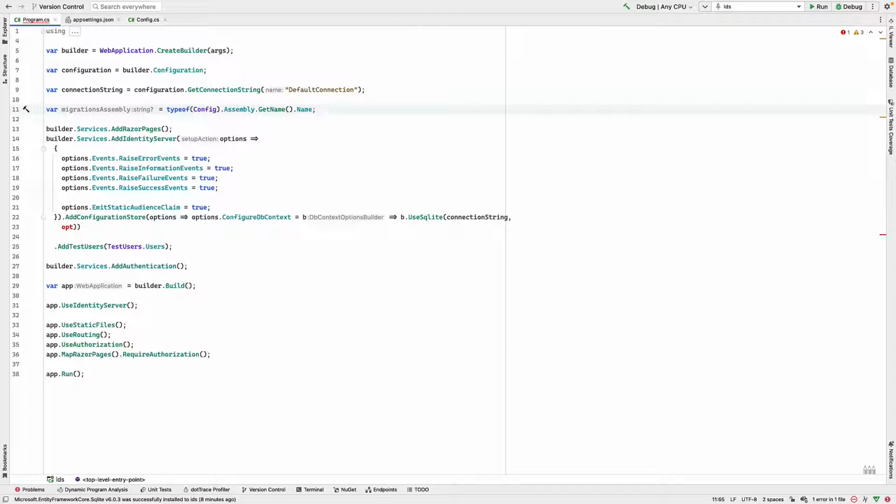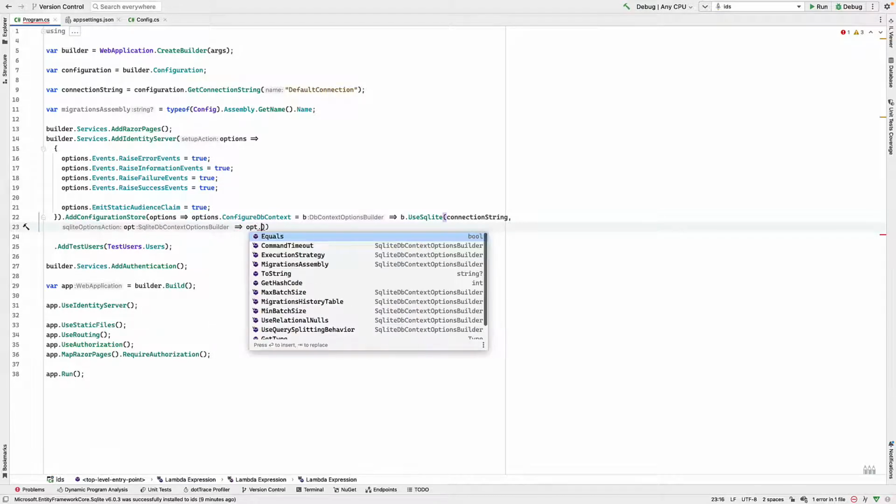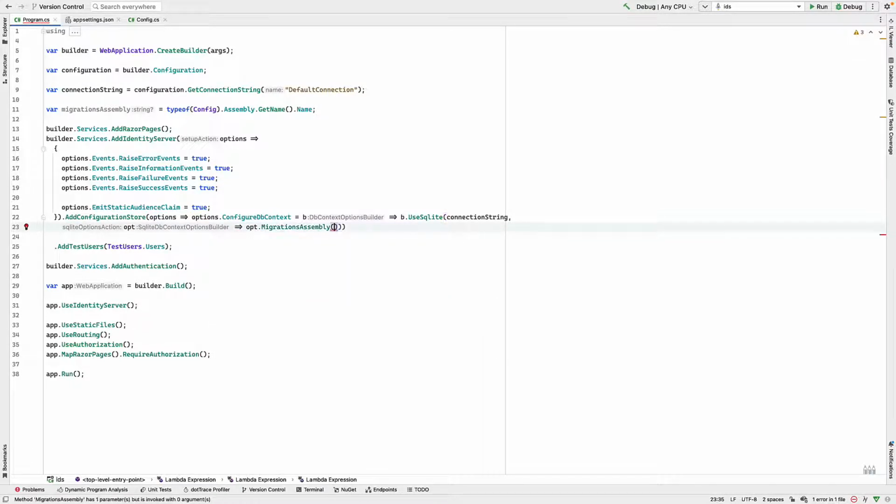We declare a variable called migrations assembly, and to that we pass the type of one of the classes we use within this assembly, and based on that type we can then get the name of the assembly. So when I call use SQLite here, we can say options goes to opt.MigrationsAssembly, and then to this we pass the name of the assembly that will contain the migrations. And these are migrations that are defined by IdentityServer.